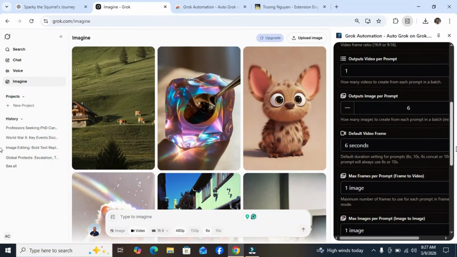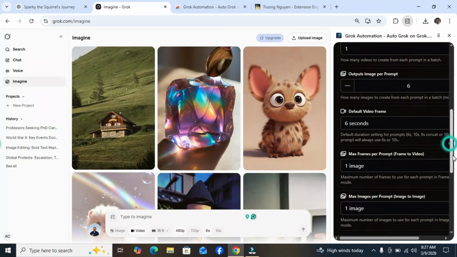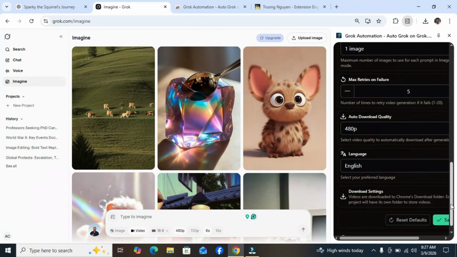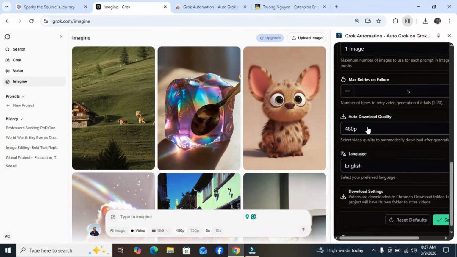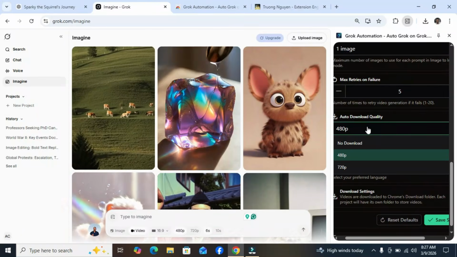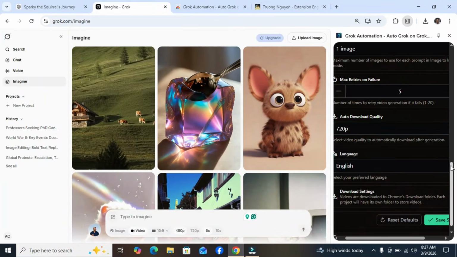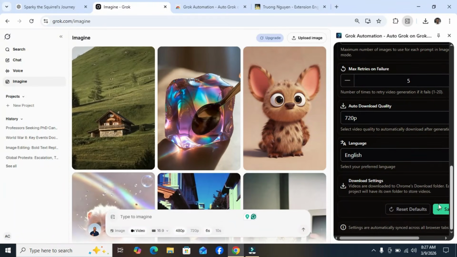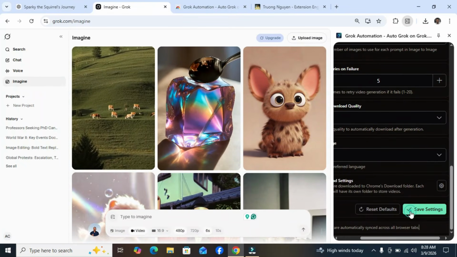So the next thing is output image per prompt. I'm not doing image. Default video frame. No, I'm not in that. So we have auto download quality. The pixel that you need is 480 pixel. I'm using 720 pixel for clarity. So the language you want to use. Okay, now I have it. I want to save the setting, save it.